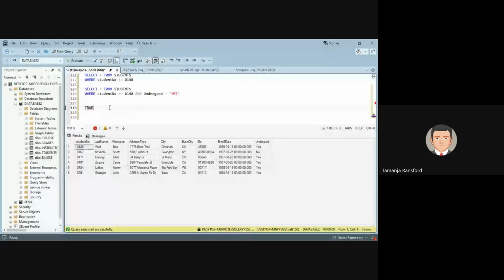And then the next one is AND. So that is the AND that we have in the code, in the WHERE clause here. Please give space. Good. Now let's evaluate the second condition. Is undergrad equal to yes for that same record? Yes. So that one is equally what? True, right? So type true.